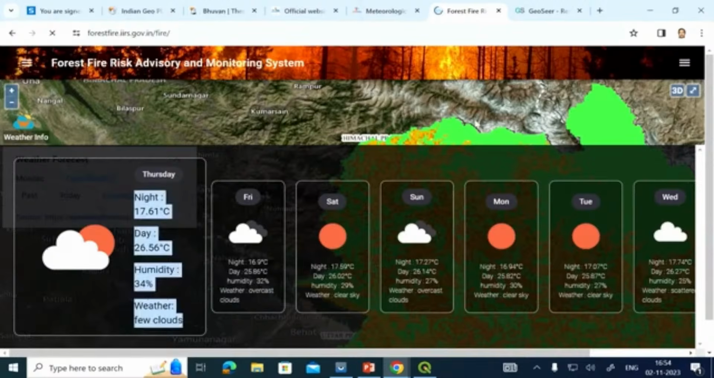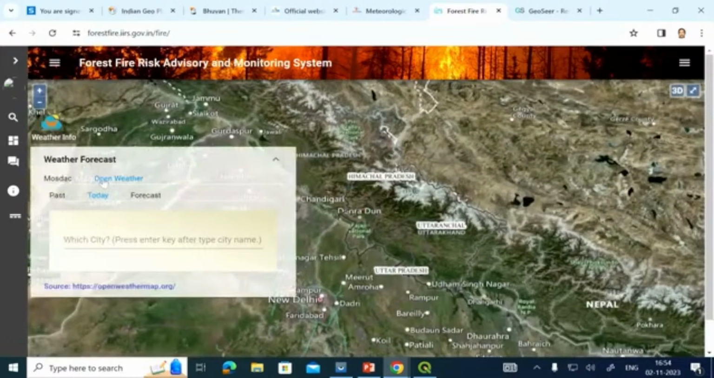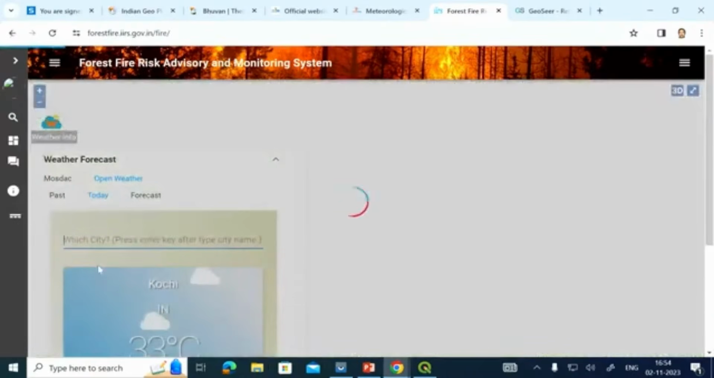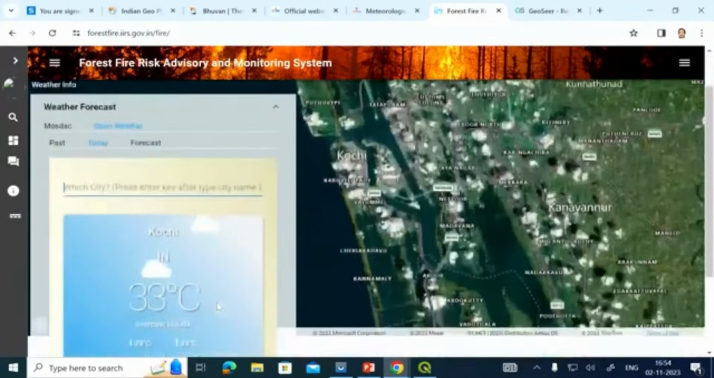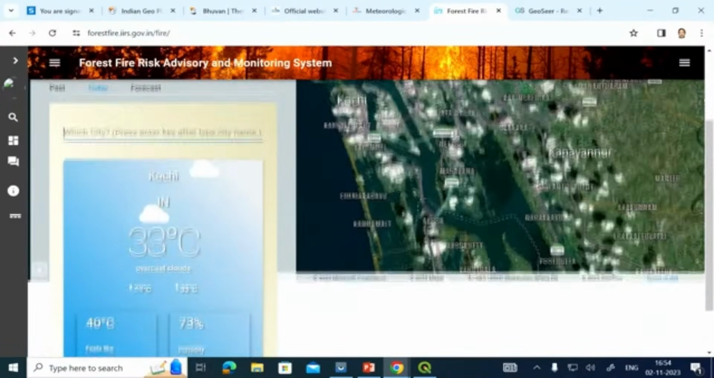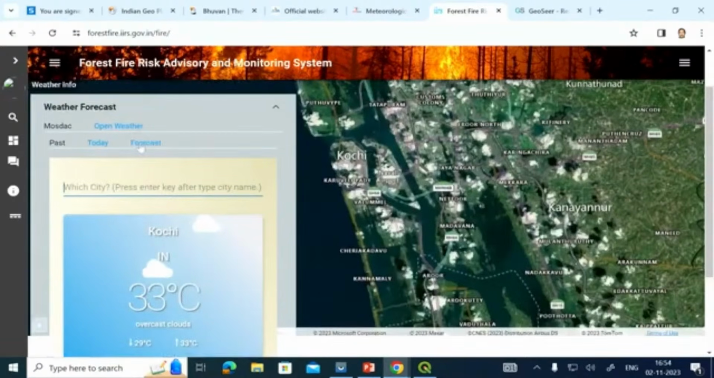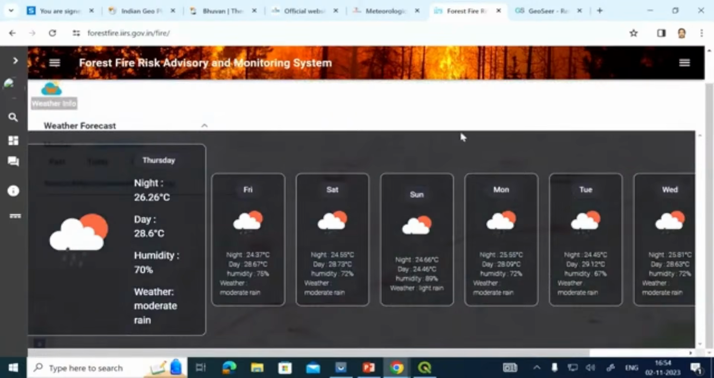So if I just refresh the page, now let us try to take another city, Kochi. Okay, Kochi, and then it will zoom to that Kochi region over here, and it is saying the temperature is something like 33 degrees Celsius and feels like 40 here. It is quite high temperature over here. Forecast also it will give like this. For any city, you type it there and it will provide you the data.